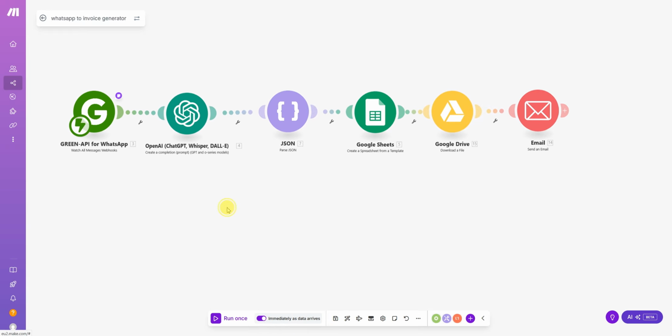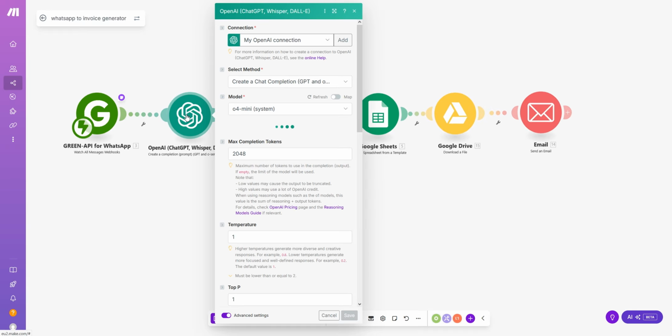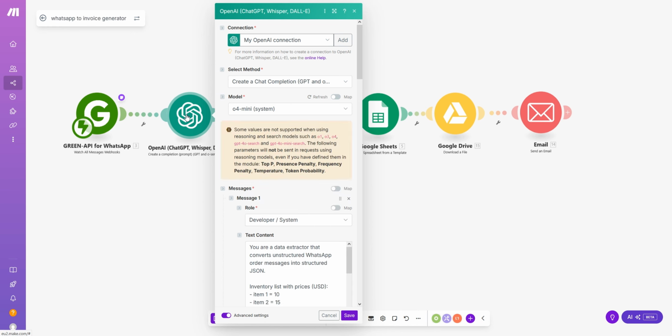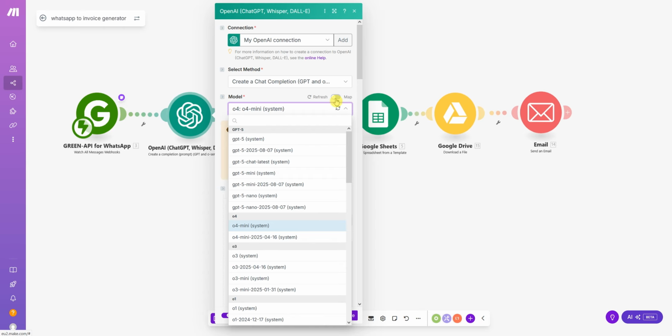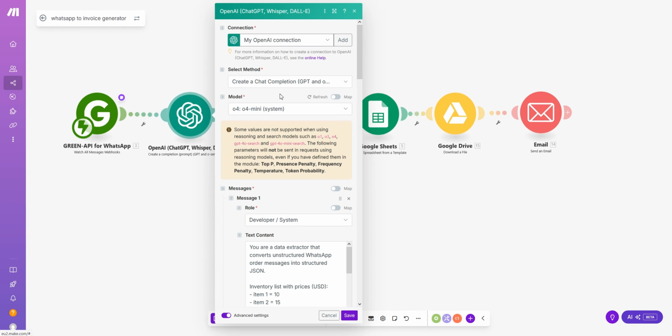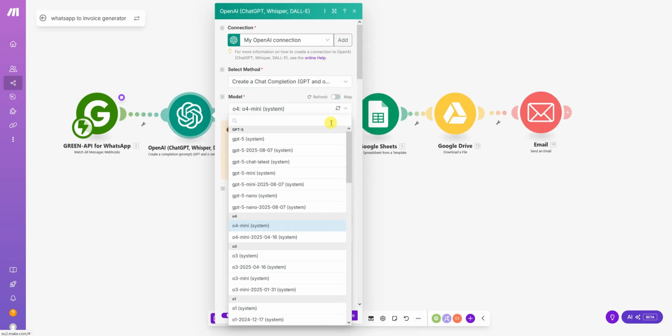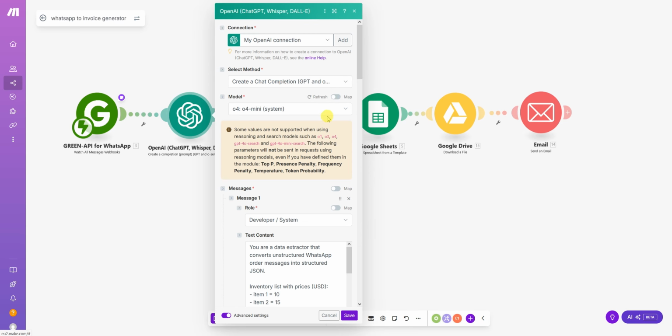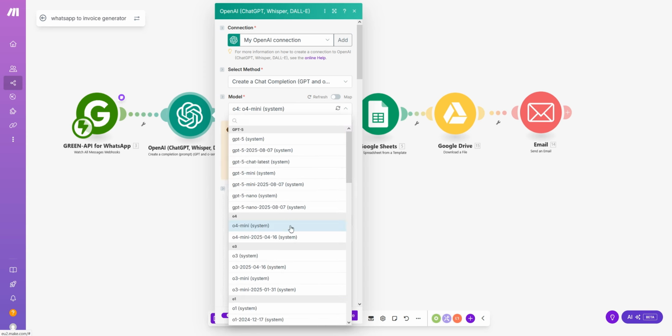Once that's done, we will be using OpenAI for the AI part. Similarly, for OpenAI, we have to use the chat completion method, and model. You can select whatever model you want, but based on the requirement, you can go for a suitable model, because if you're going for the latest model, it might cost a bit higher, and it will be overkill because this is a simple task. So based on the requirement, I will be going for GPT-4 mini.